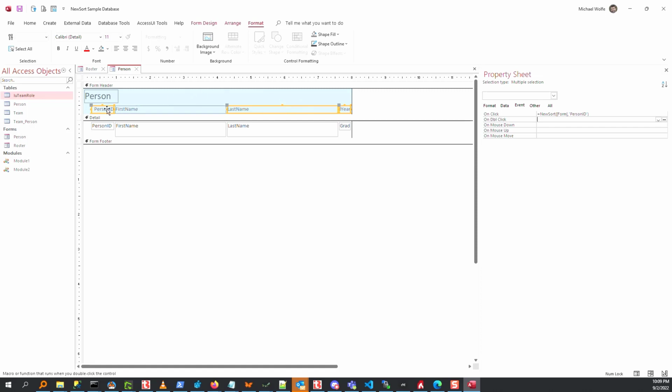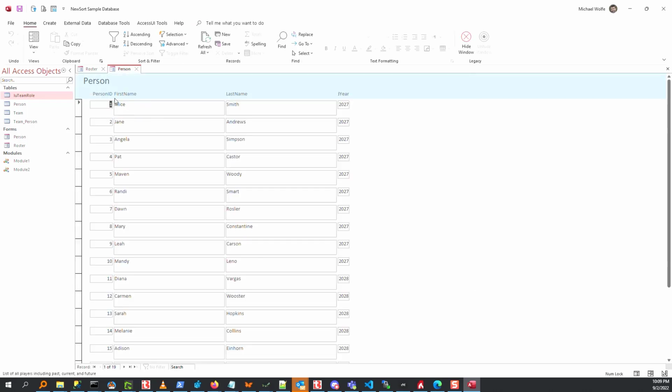Now, obviously, we only want this one to be sorted by person ID, but now we can come in here and we can just double click that, set that to last name, double click this, set that to grad year, and now when we switch this to form view, we can sort by each of those things.